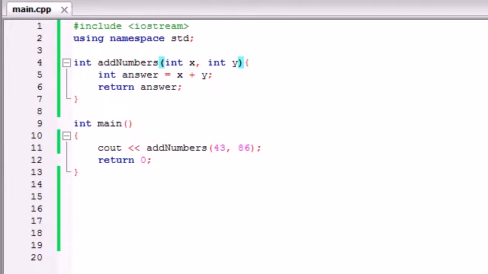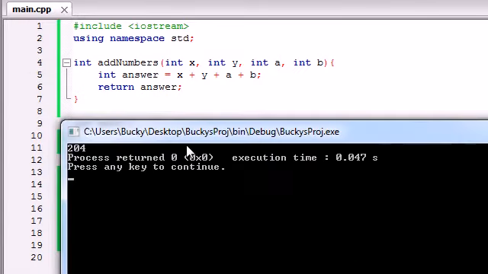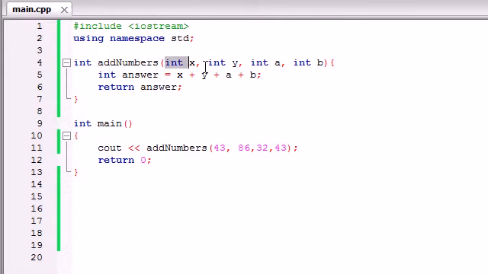For example, if you wanted to add four numbers together, it would be the same thing: int x, int y, int a, int b, and then you just use those values just like before. So plus a plus b, and then later on when you needed more information, 32, 43. I just want to show you guys that you're not only limited to 2 parameters, you can have as many parameters as you want. You just have to remember to separate them all with a comma. Whether it's 2, 3, or 100, remember to separate them all with a comma in here, and also when you're actually using the function out here.